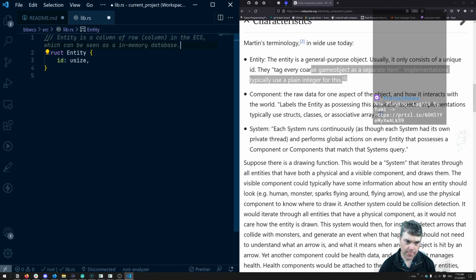Okay, so if entity just has this one ID and that's that thing. Now I'm using the usize here because I don't know what anything else is. Also, I don't think I've said hello, so good morning, stacking. Hello.